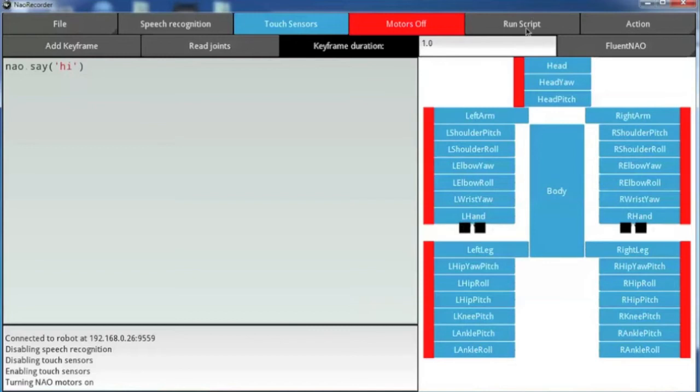Run script allows you to run the script currently in the code window. Now if you're recording to JSON or EDN, then that's a data format, so that's not runnable. So in that case, the run script button is disabled. But for Fluent NAO code, you can always run it using the run script button. At the moment, it now just says hi, so if I run that, the robot will say hi.